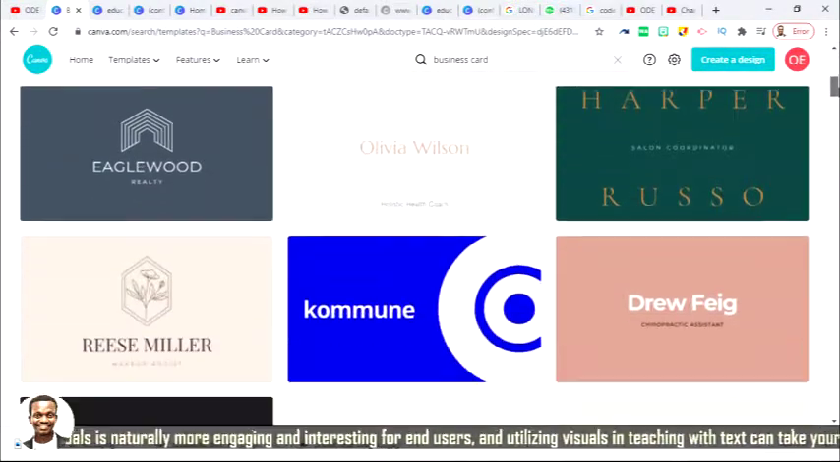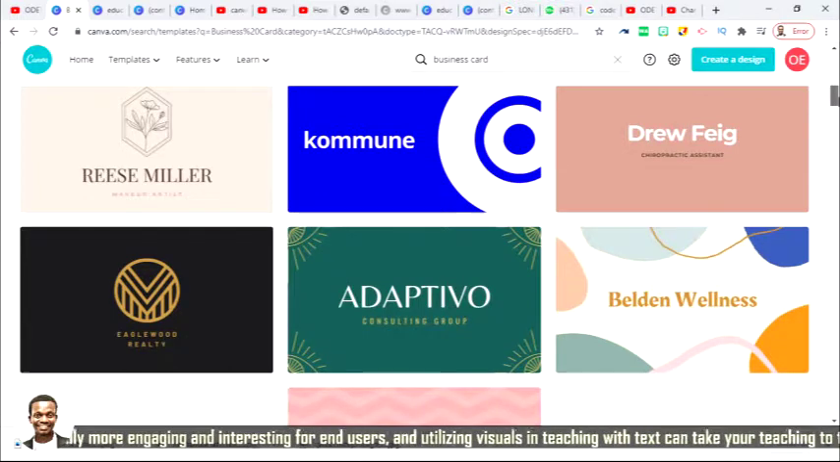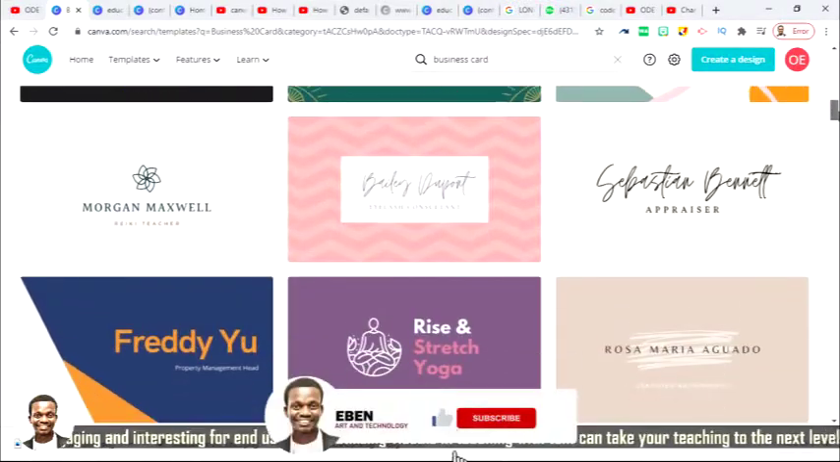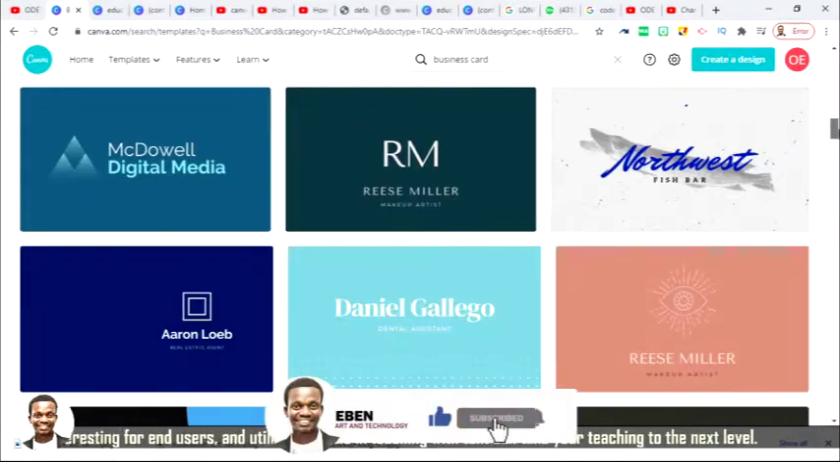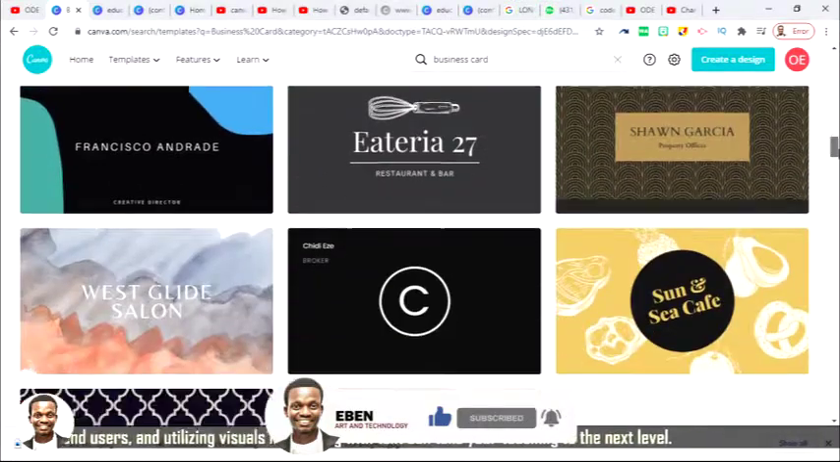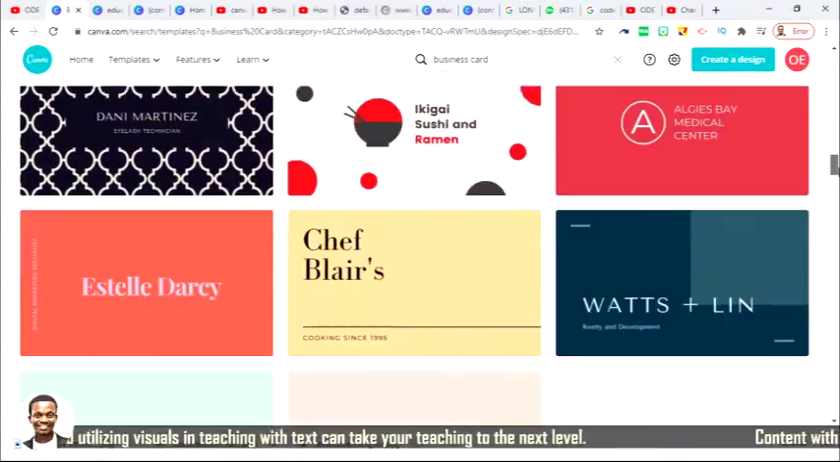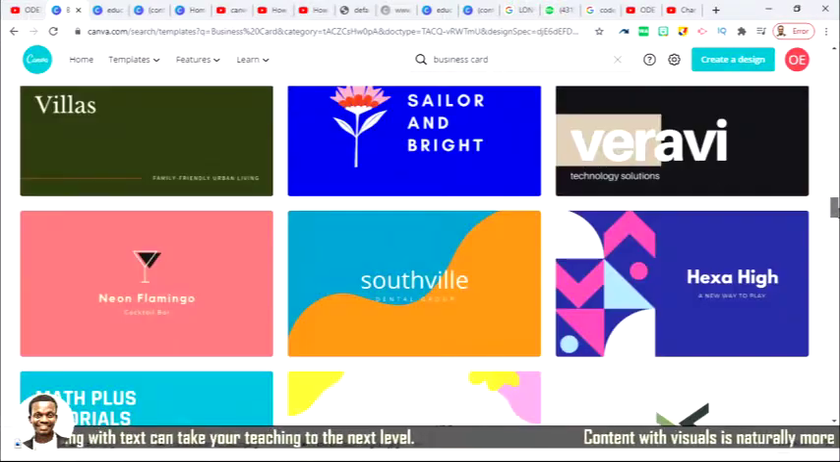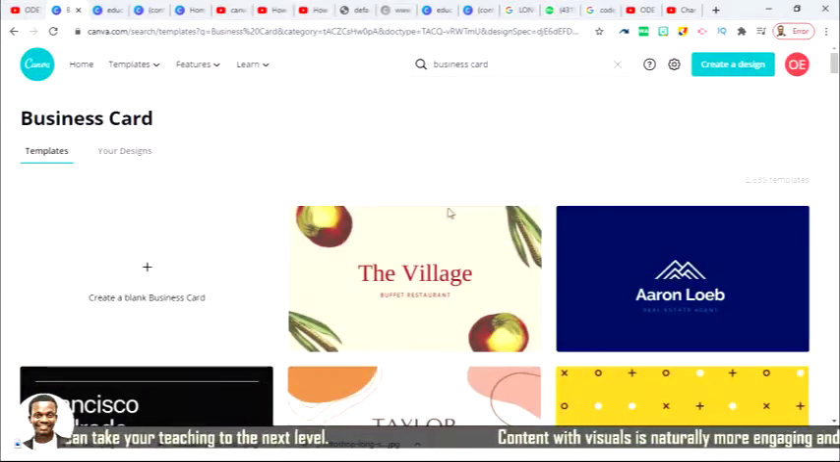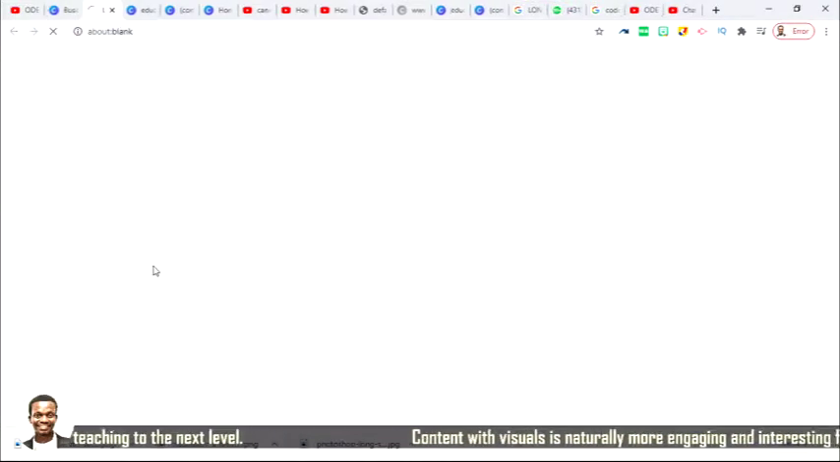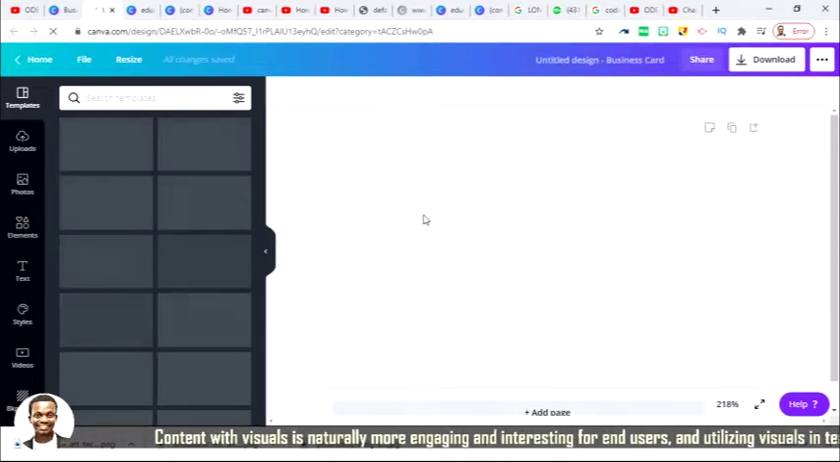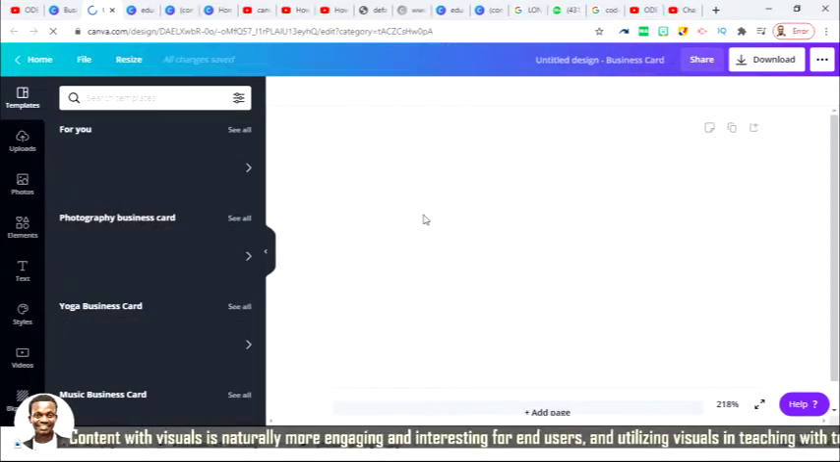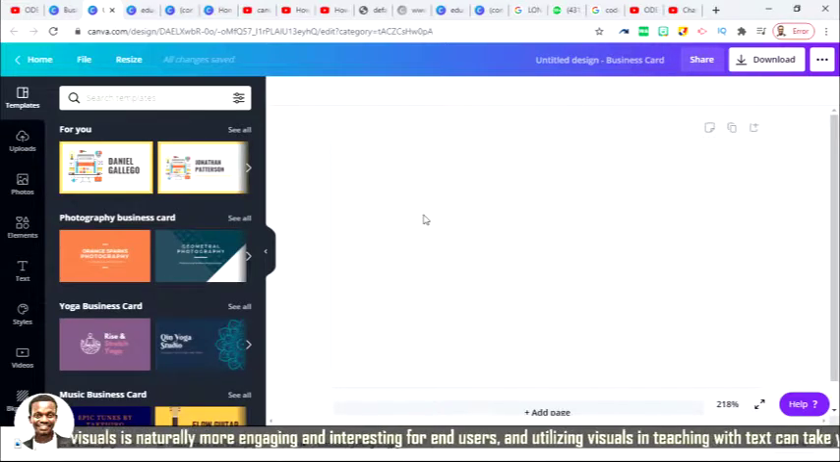You can take any of the templates, and with that you can continue your design, in case you don't have an idea of the kind of business card you want to create. So let me just use a blank one, and I'll be using my own creativity to create the kind of business card that I want.